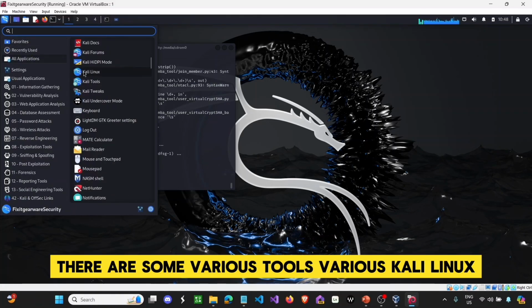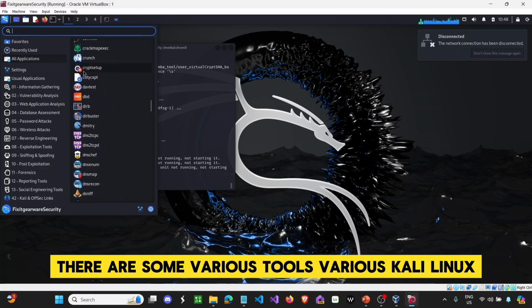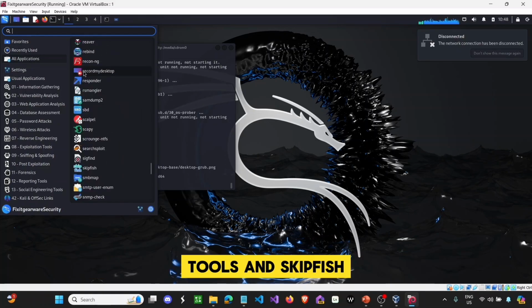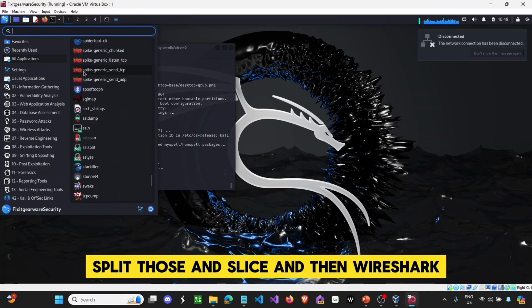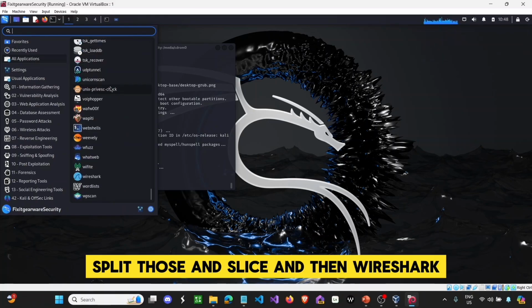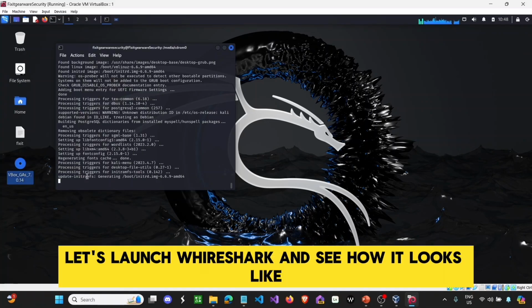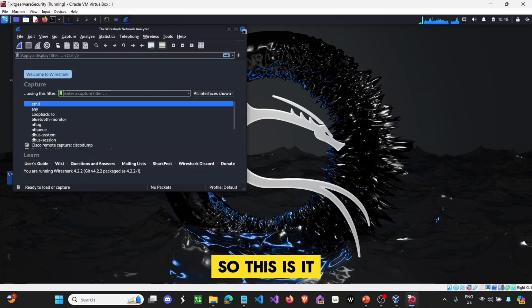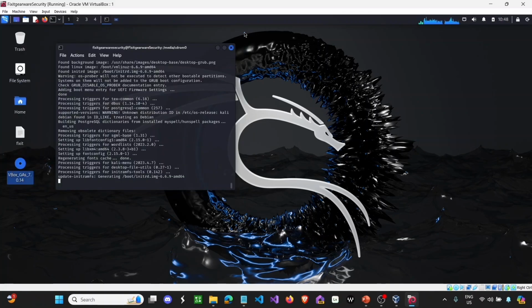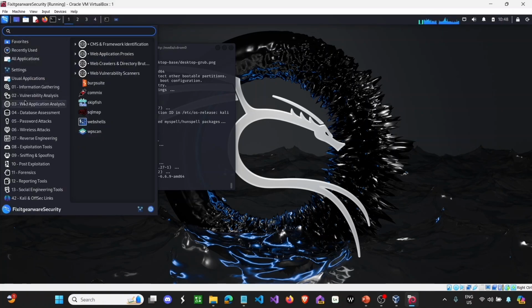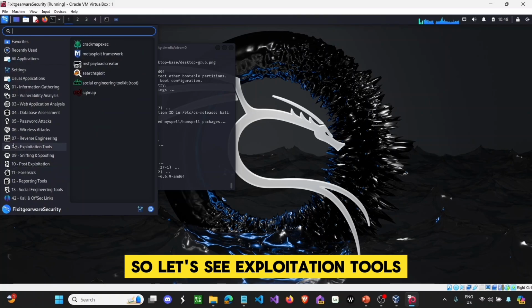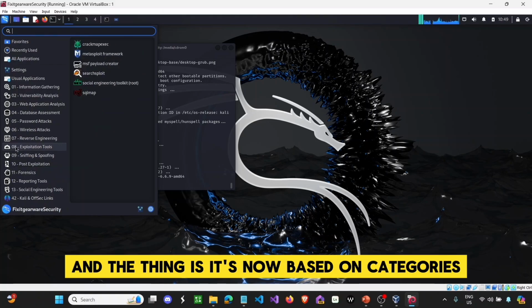So various tools, various Kali Linux tools. Skipfish, Slice, Wireshark, WPScan. Okay, let's launch Wireshark and see how it looks like. So this is it. Let's see exploitation tools. And the thing is, it's now based on categories.